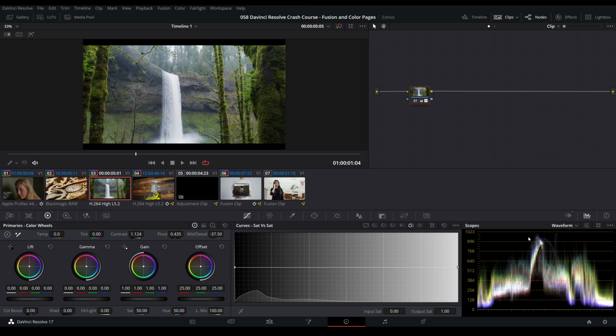Now we're going to move down here to the bottom. There's so much going on here, so I'm going to essentially tell you what I feel is the most important items to focus on when you're just getting into color correction or color grading.